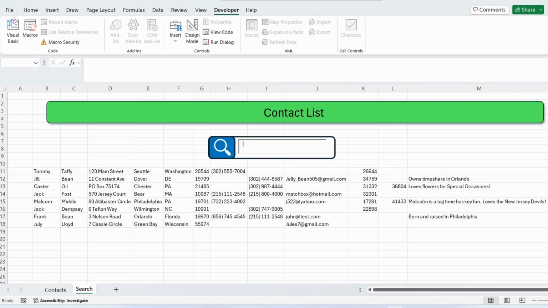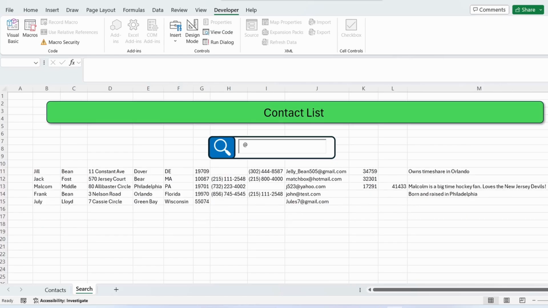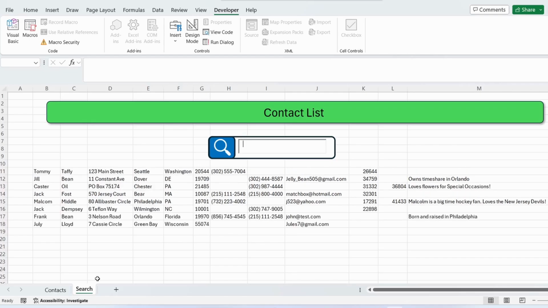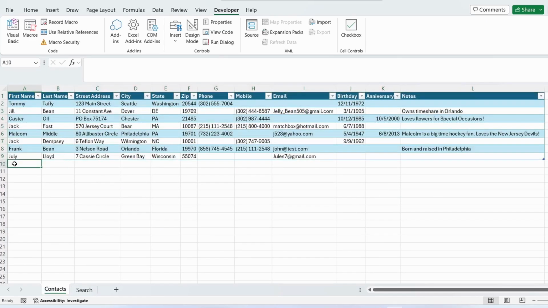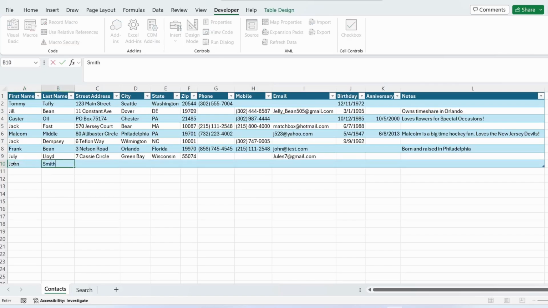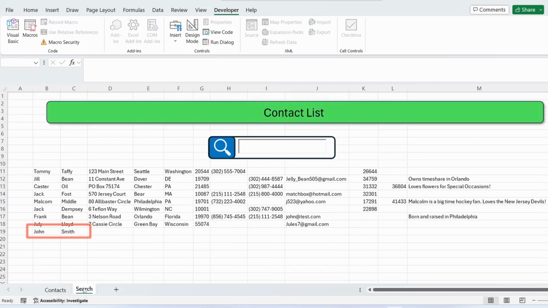26, there we go. We can even try the @ symbol for our emails. So we see all the contacts that have an email address. This will work just as seamlessly if you end up adding contacts to your contact list. So if I go back and let's say we add John Smith, and we'll just leave it at that. Go back to our search bar.